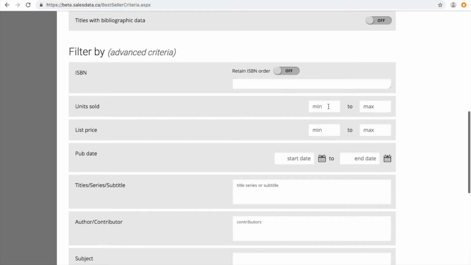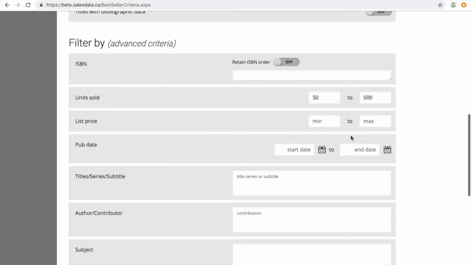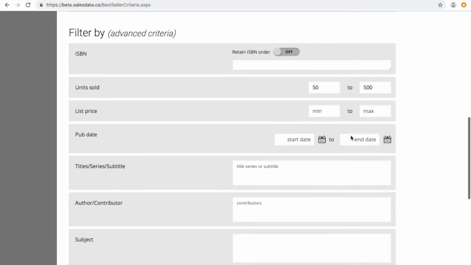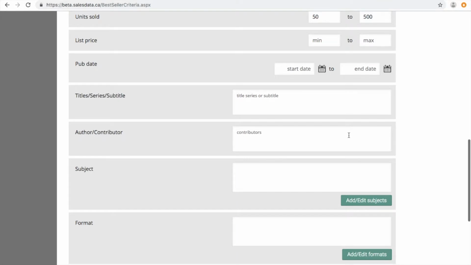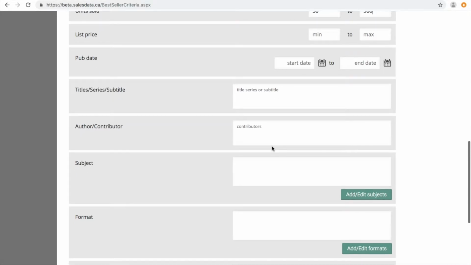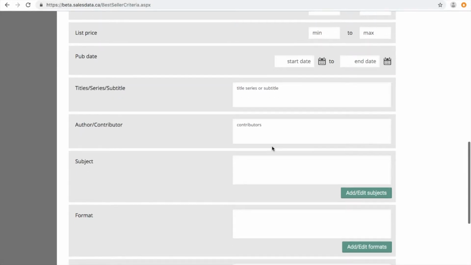I can enter that in here and that will limit the data that I'm going to see. List price and pub date work similarly. I also have the option to look for a specific series, a title, a subtitle, and an author or a contributor. You can enter the search that you're interested in these text boxes, and that will limit the results even further. The subject and format filters work a little bit differently.